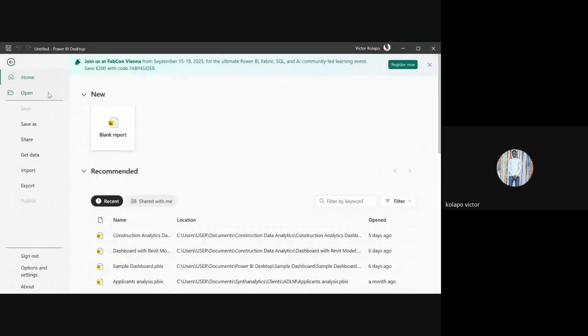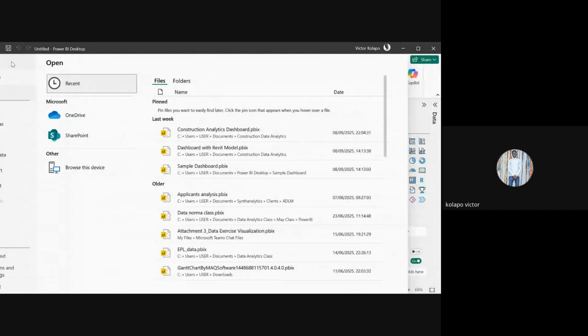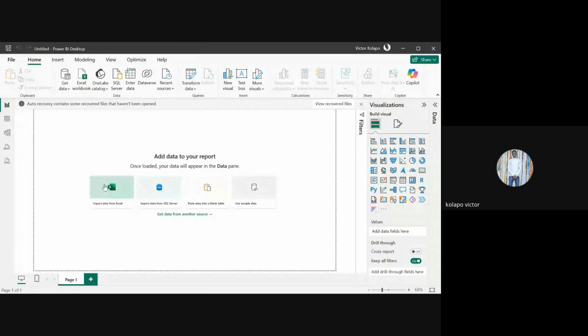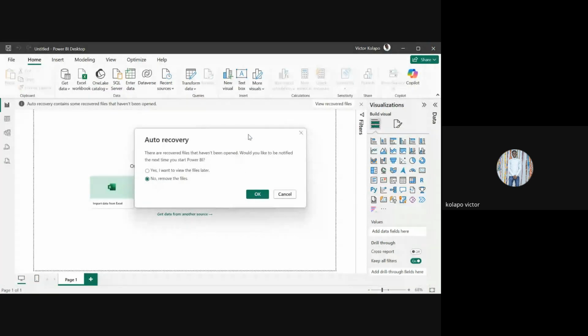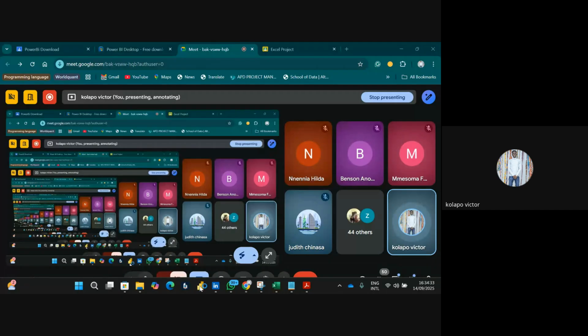Now I have more options over here: save as, share, get data, import, export. Why? Because I'm already in the canvas view of this thing. So once you open your Excel, let me close this and reopen it again, because I don't want to jump process for you guys.